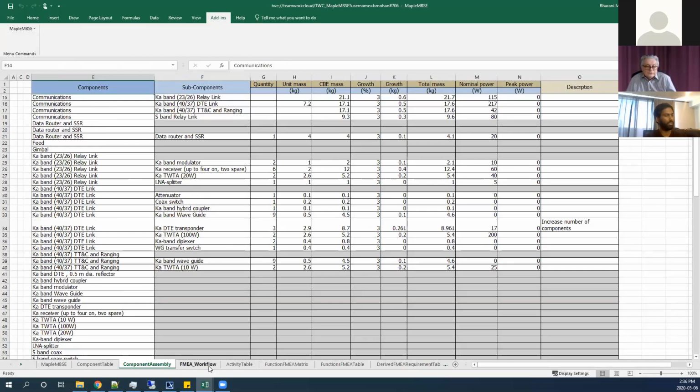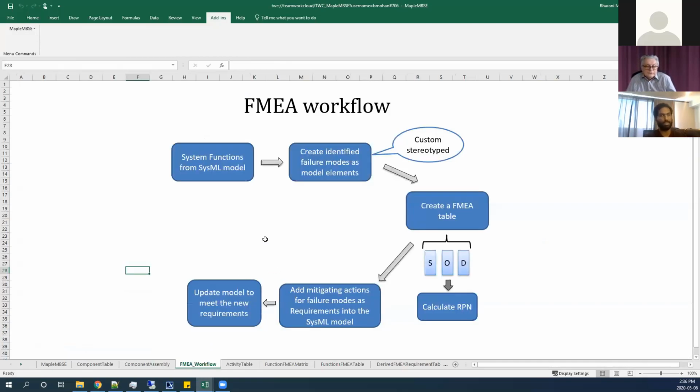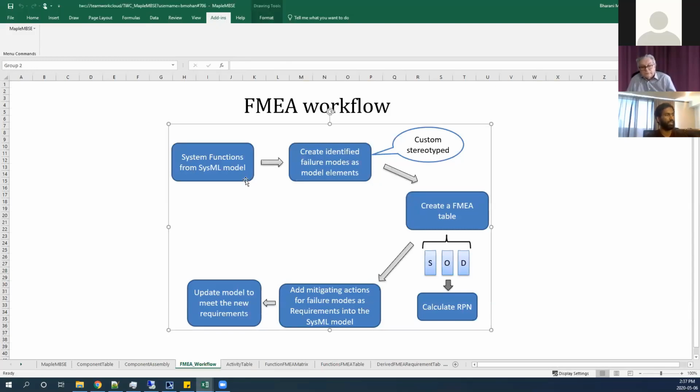Now I want to go ahead with the FMEA workflow. For this example, I have created a very simple table where I'm going to bring in system functions of a conceptual UAV model. I'm going to identify some failure modes for each of those functions.